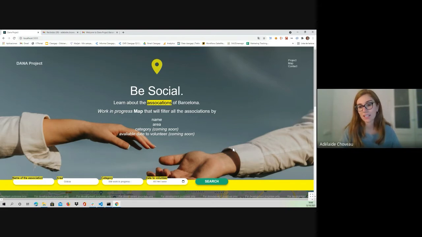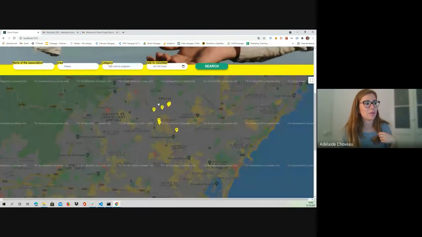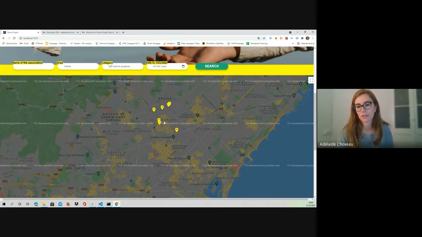But right now I'm a bit frustrated that I couldn't do the category, because my goal was, and I'm going to do it after the class, to put a category and a different icon depending on the category you're looking for. Then you can see directly on the map what the categories are about. So I would definitely look for an API that has more information on one association, and not 1,000 associations in the category.